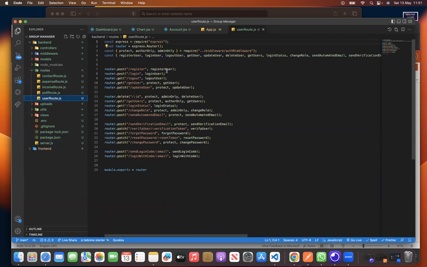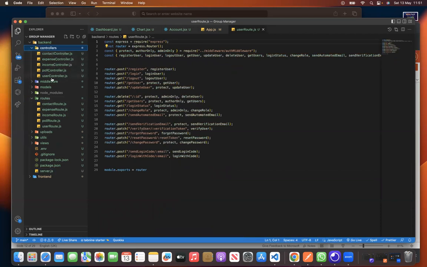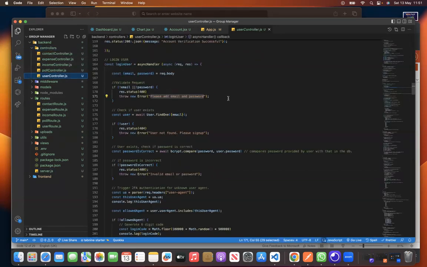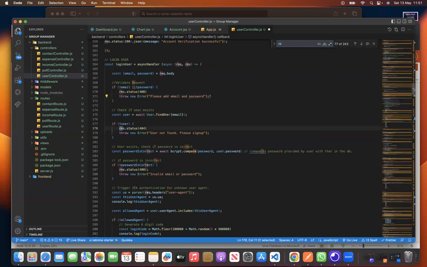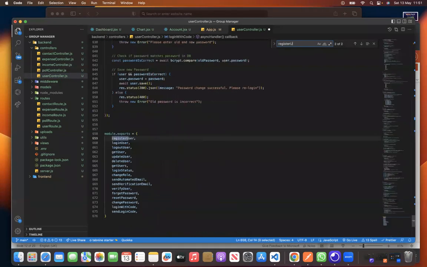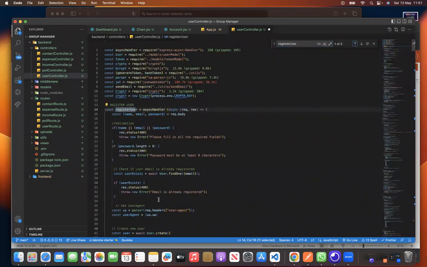That is what they call a controller. Register user, for example. I'm going to the user controller. So register user. This is where you write the logic for what it takes for a user to be registered. You're getting name, email, and password from the user. That's request.body. When that comes, you validate.